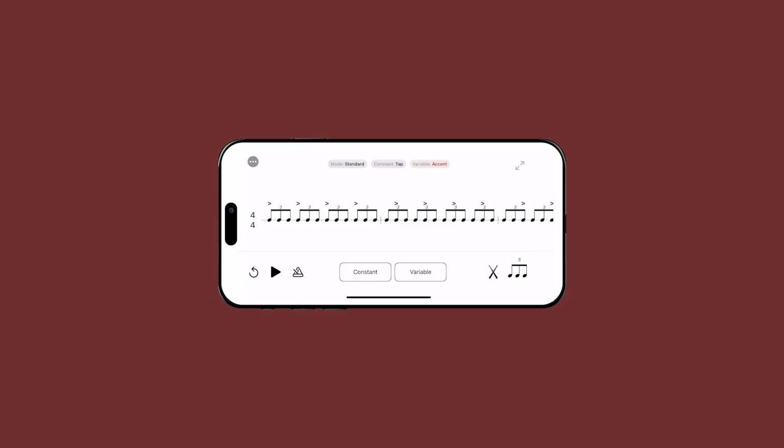We're going to start by creating a basic 16th note flam grid. Let's start by selecting our meter. Let's change this from triplets to 16th notes. Right now, we have accents on the grid. I'm going to open the variable menu. Here, I have a variety of embellishments to choose from. Since I'm trying to play some flams, I'll select flam.